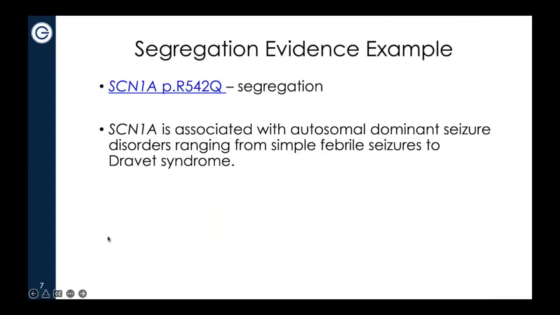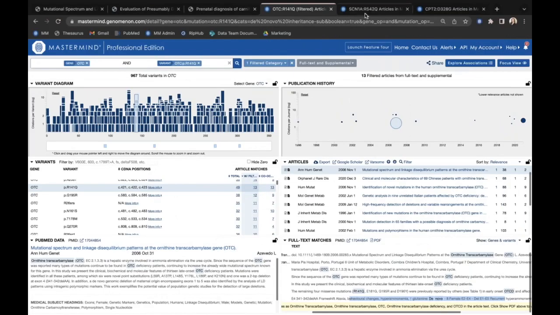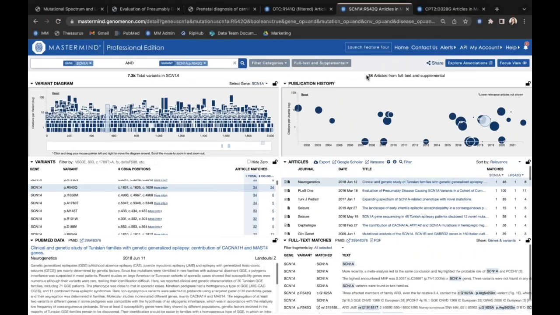Another use case for these filters as well is identifying whether the variant has ever been found to segregate with disease. So I'll use the example of SCN1A R542Q. SCN1A is associated with autosomal dominant seizure disorders. And opening up this variant in Mastermind, I can see that there are 34 articles in our original search.